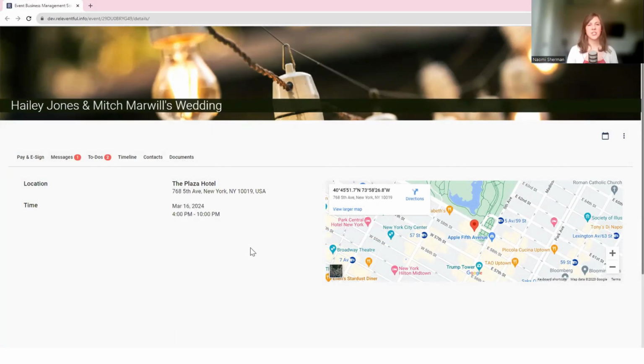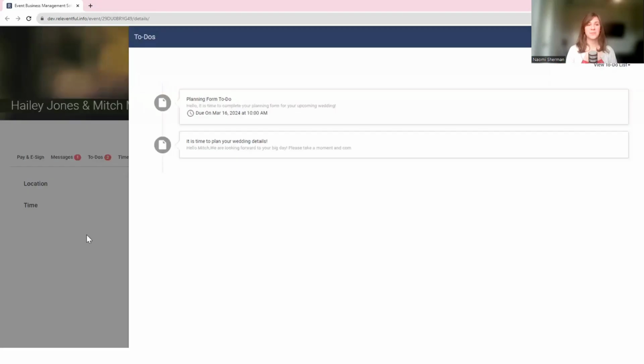Your client's access to the portal will look similar to the view I am displaying here today. This is the view of the portal from a desktop computer. The client will see their invoice and invoice steps via the Pay and e-sign tab. Any messages you send to the client and any messages they send to you will be displayed in the Messages tab of the portal. All of their assigned to-do items will be listed in the To-Do tab.